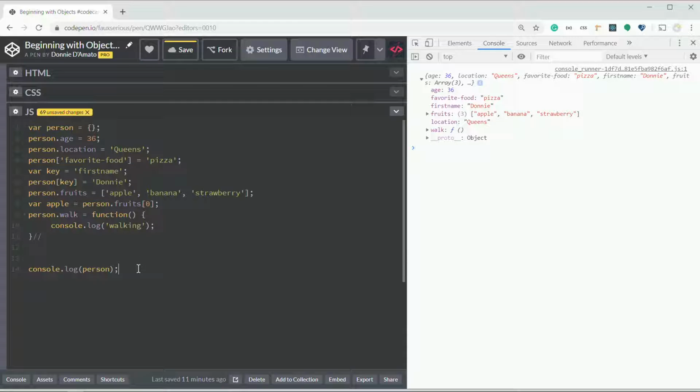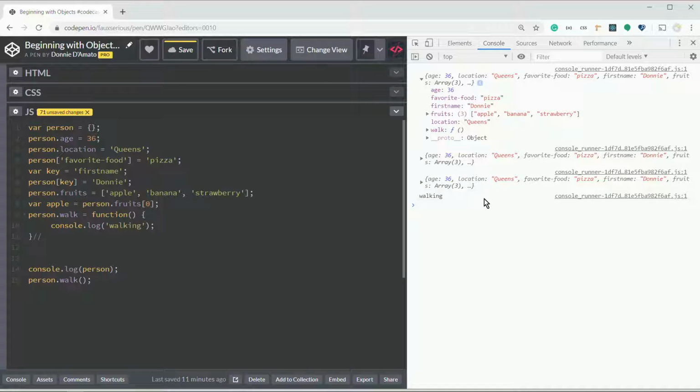So now what I could do is I could actually say person.walk. And there it goes, walking right there. Again, we call a function using these two parentheses at the end when it's a function, right? And we could also know that person.walk is a function. That's what we just put on there, okay? So when we call the function, which is just using these parentheses right here, it'll actually run the code that's inside of the function.